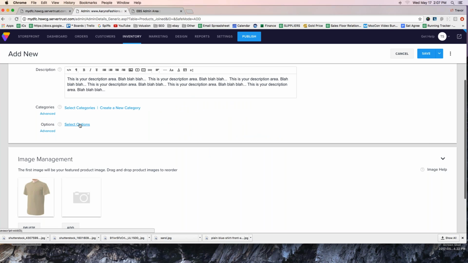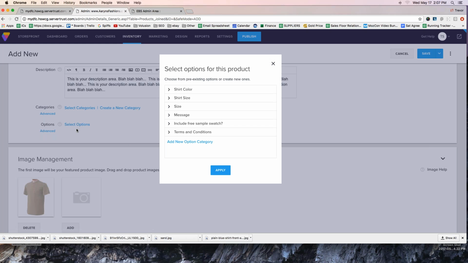And I want to create some options for this thing. So I'm going to go to select options. And you'll notice there's some already created. When you first bring up select options, you're going to see option categories show up. So here's 1, here's 2, here's 3, here's 4, 5, 6. These are different option categories.